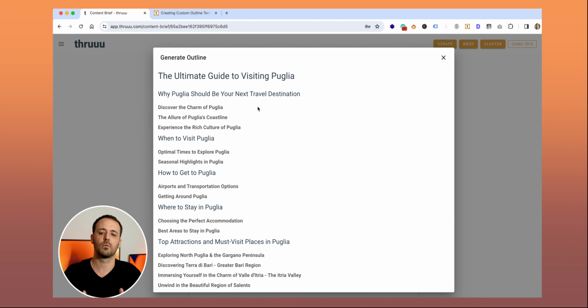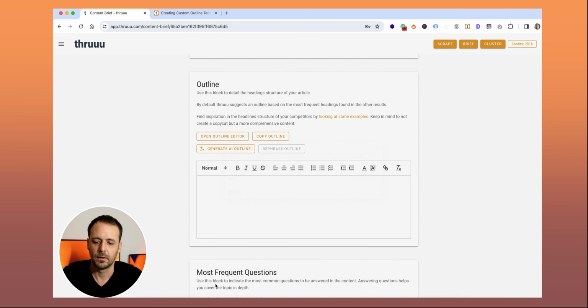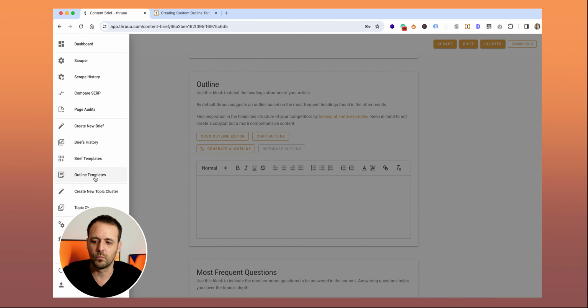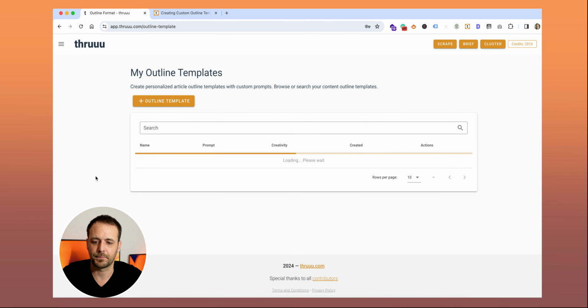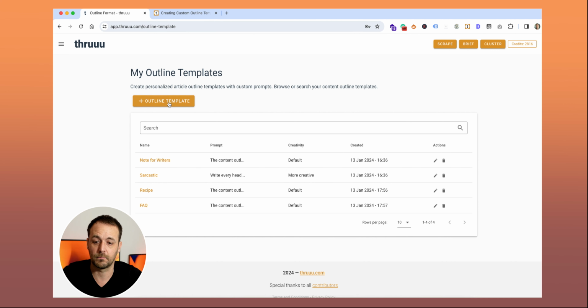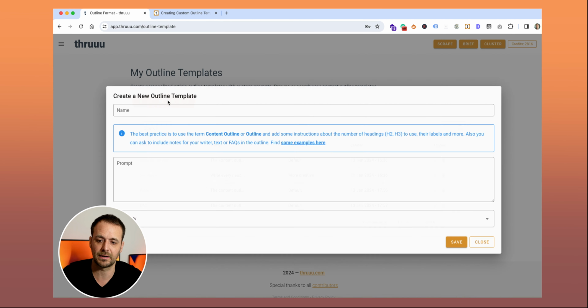But let's say you now have your own travel blog and you want to always follow the same structure. You can do that with thruuu, and let me show you how. There is a new tool called outline templates, and here you can give some prompts to thruuu. So here I will create a new outline template.